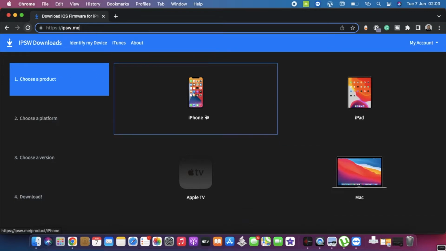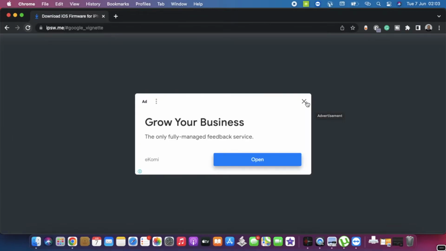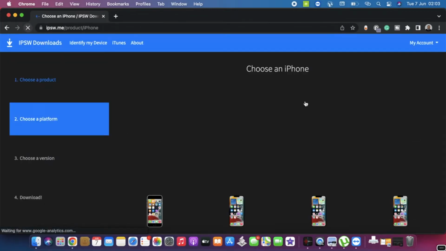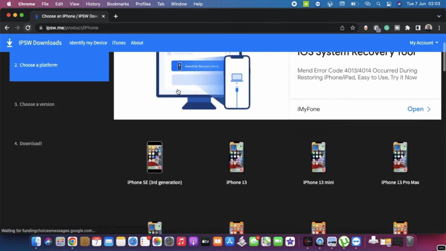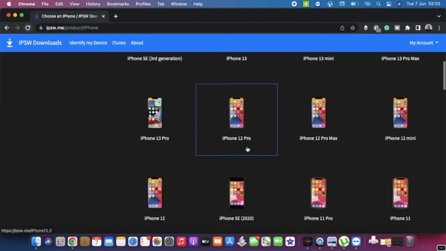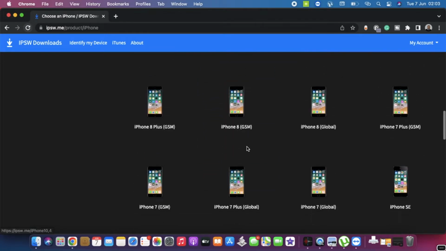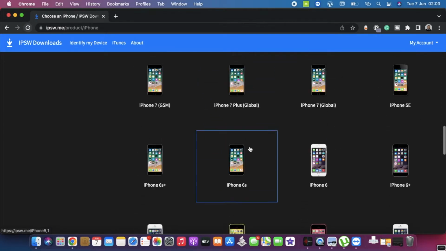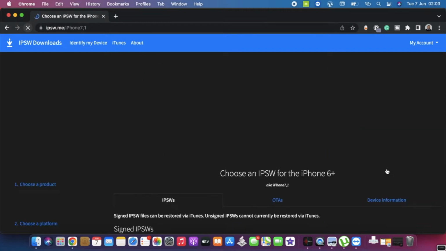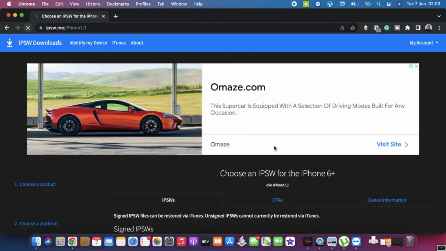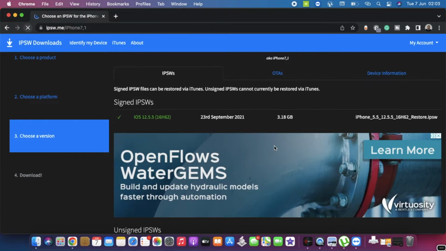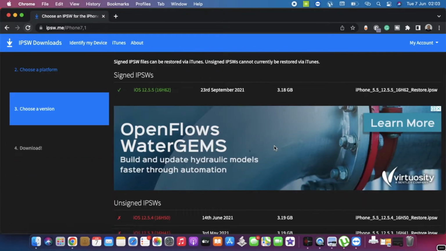So we need to choose a product in here. We're gonna select iPhone real quick, and then let me just quickly close this ad, and then we're gonna choose an iPhone. So we need to select our iPhone model. Please be very careful while selecting your iPhone model. In my case, I'll be using an iPhone 6 Plus in today's video, so let me select iPhone 6 Plus, okay? And then you're gonna scroll down once again and you'll be able to see over here a lot of softwares for your iPhone model.